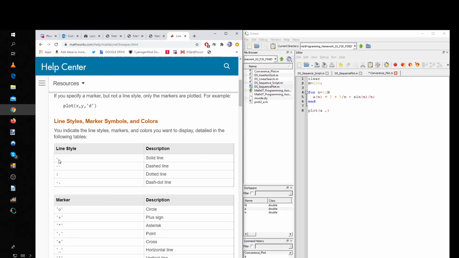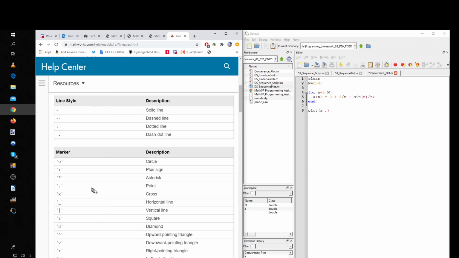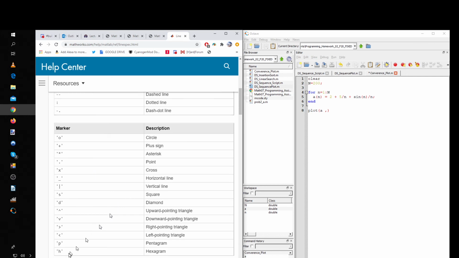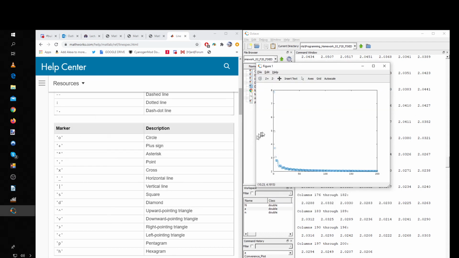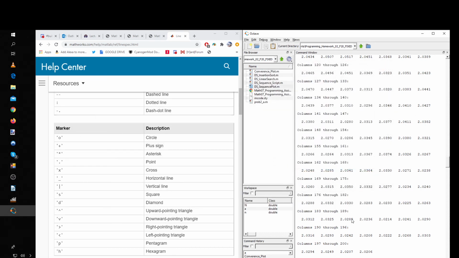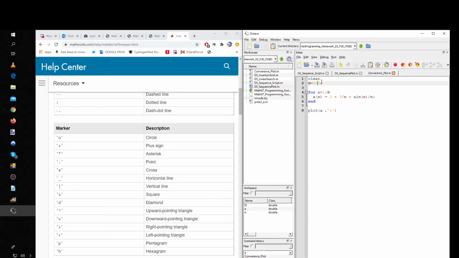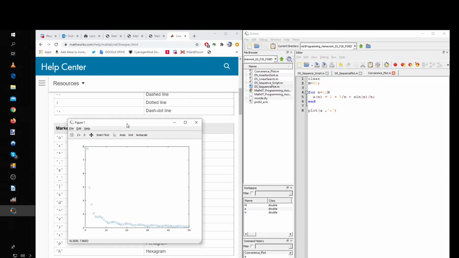And you can get solid lines, dashed lines, dotted lines, circle lines, plus signs, asterisk, point, cross, square, diamond, hexagram. I'm going to do square. Should be fast this time, though. So what it did was it plotted a bunch of squares there. Now 200 is probably more than we want. Like maybe let's go 50. No, that's 500. 50. Maybe this is good.